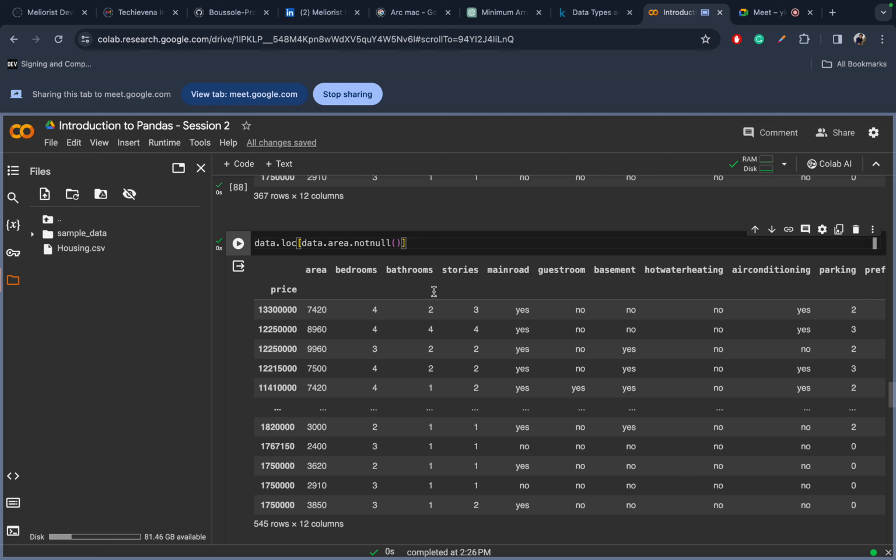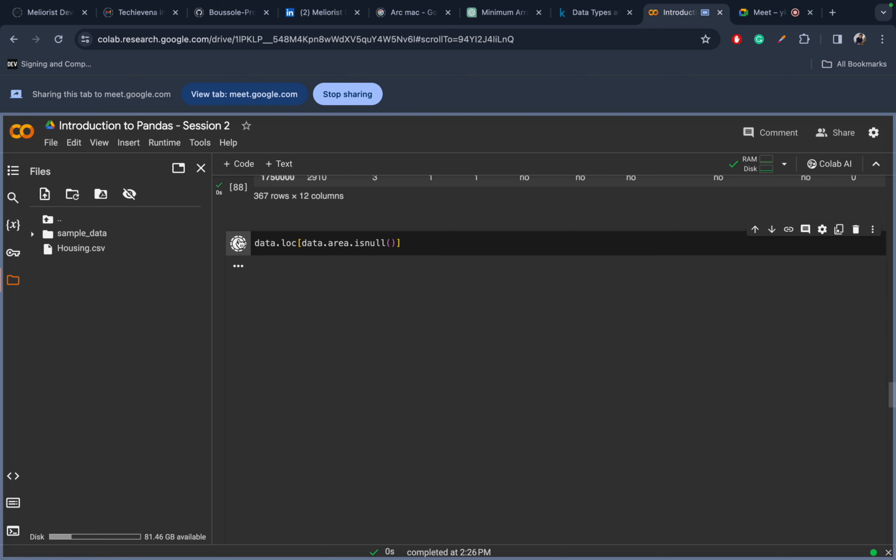And if you have to filter where in your data frame you need all the data which is not null, you can directly use the notnull method or the isnull method to get all the nullable data.